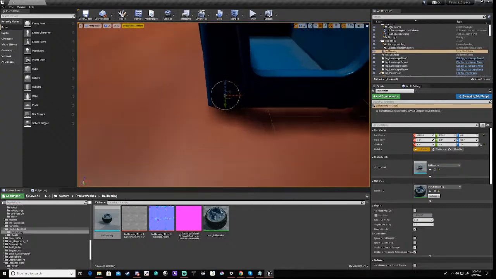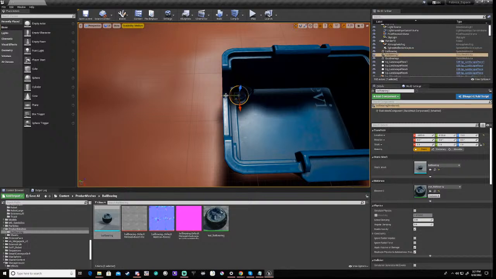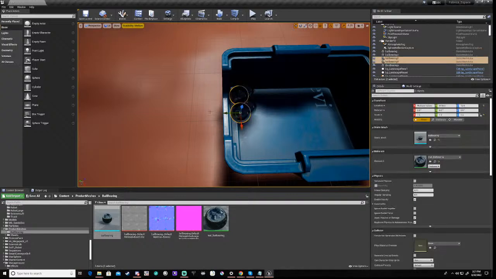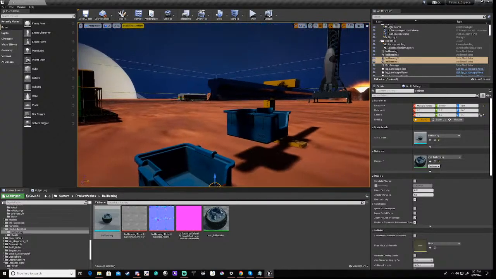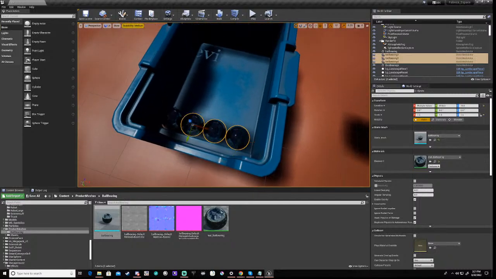So we can move it to there, then drag it up a bit. Okay. And then if we duplicate that, right, and then we duplicate that, okay. That'll do, is nice, I think.